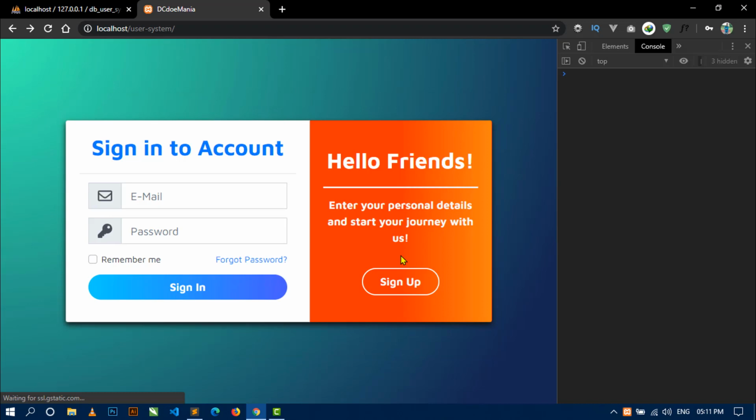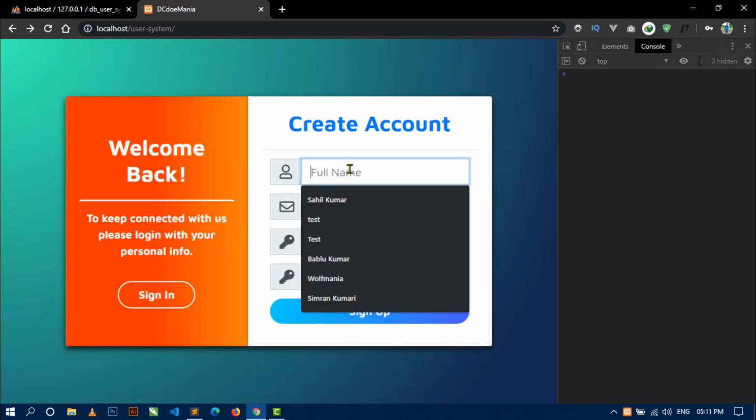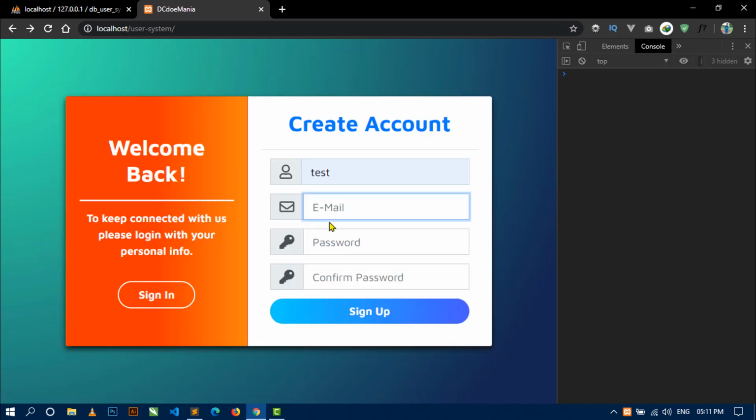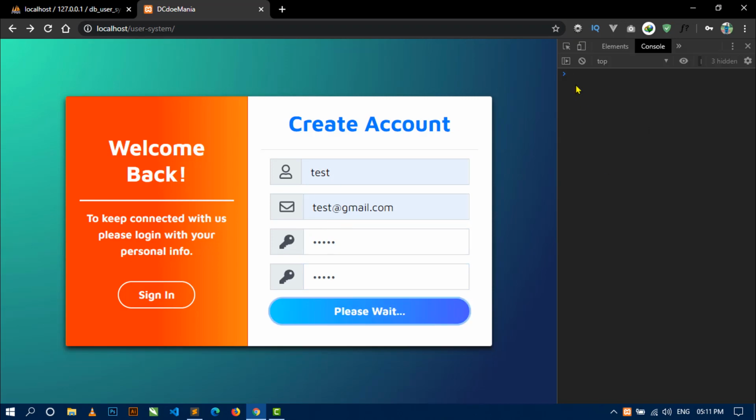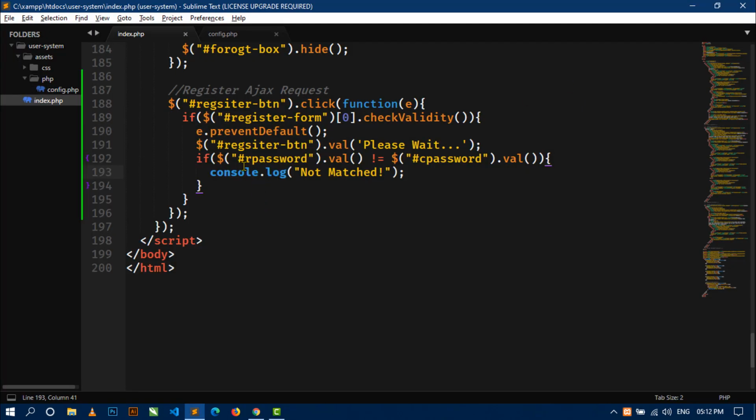Now if we refresh, go to sign up again, write test, and enter the same password 12345 and click on sign up, here you can see no message is showing. It means this validation is working, but I will not display the message in the console.